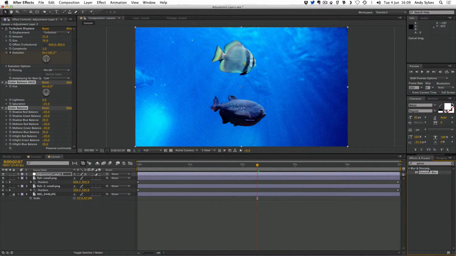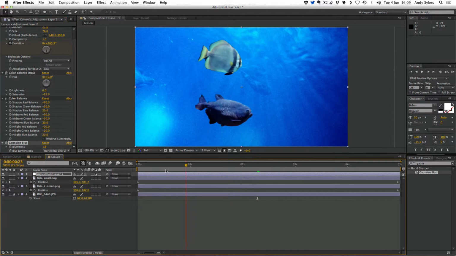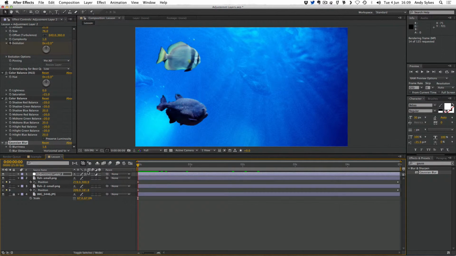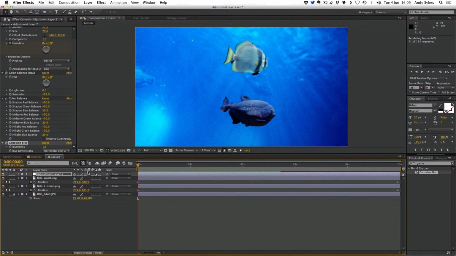So I'm going to type in Gauss, just drag that Gaussian blur onto my adjustment layer. And we don't need to animate the blur, we just need to bump it up a little bit so that it looks a little bit more underwatery. So now, when we play the animation through, all of those effects that we put on the adjustment layer have been applied to all of the layers underneath.